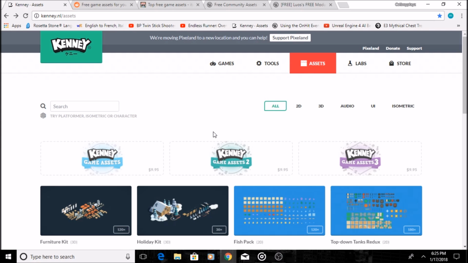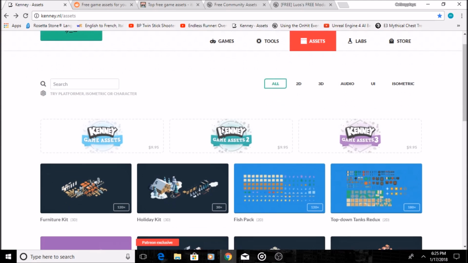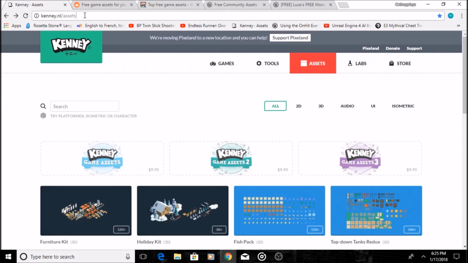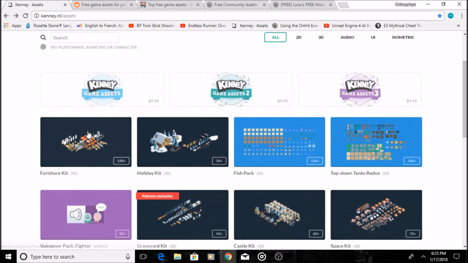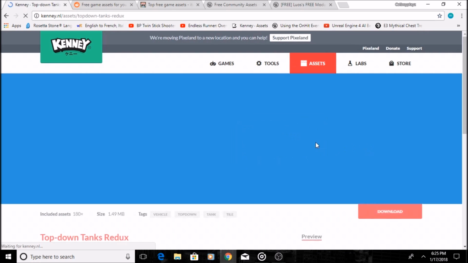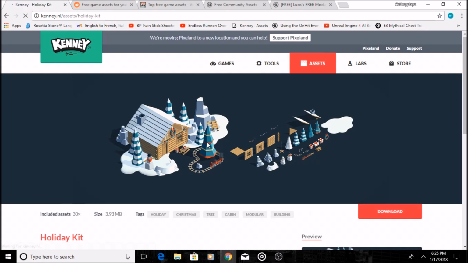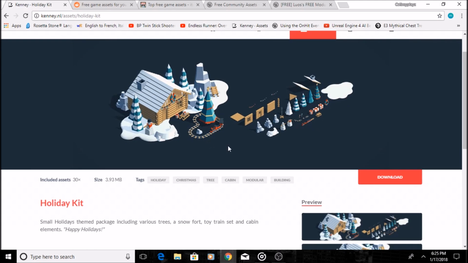The first site I'll be showing is Kenney.nl. Like all of the websites that I'll bring up today, the link is available in the description if you want to check this website out. This website makes both 2D and 3D models that you can use great in Unreal Engine 4. The models are all very high quality, low poly stylized models that look awesome inside of games.